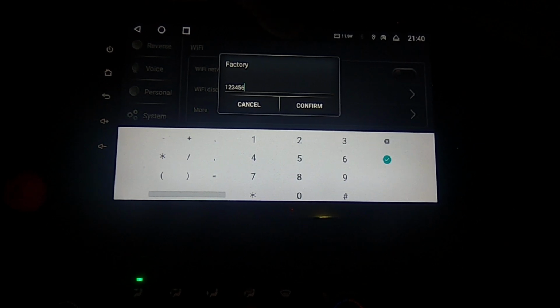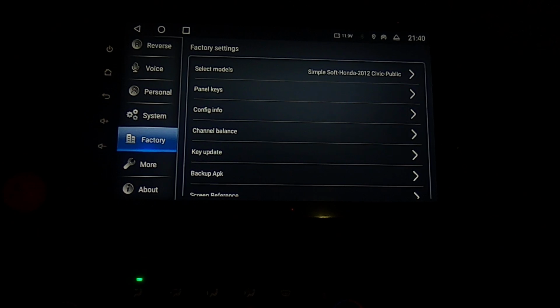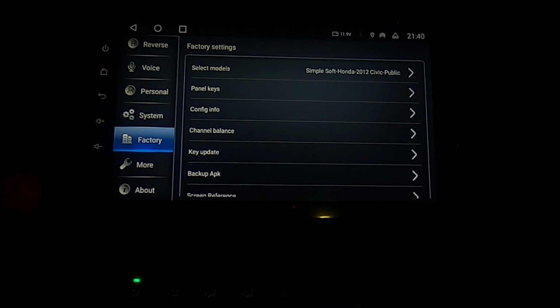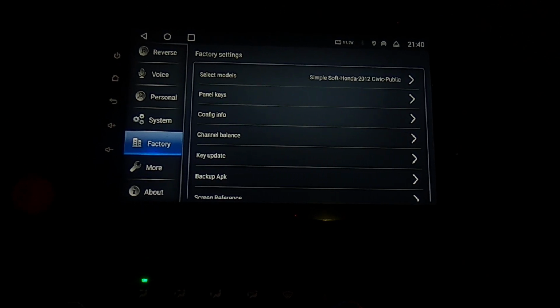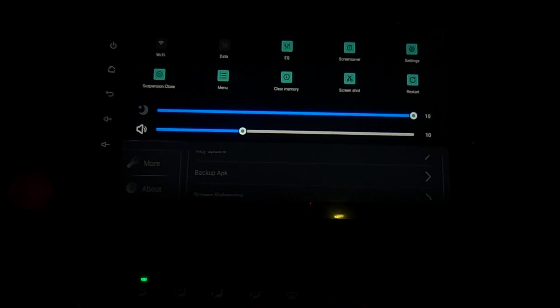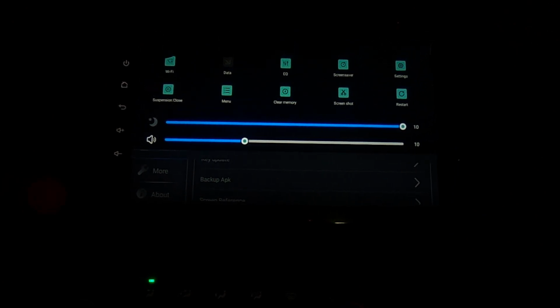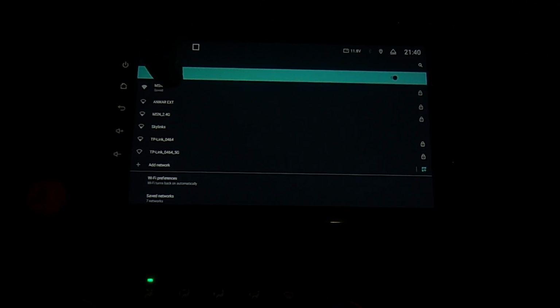Okay, guys. Then press confirm, and make sure you have connected to your internet. It's required. Open your hotspot on the mobile or connect to Wi-Fi to make this work properly. Let me connect to my mobile, guys.